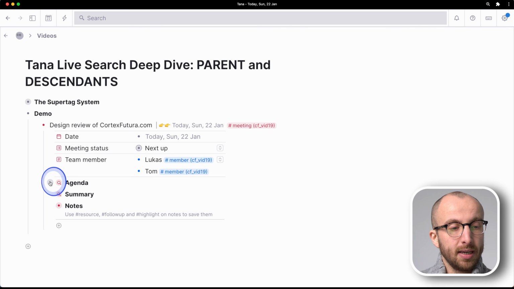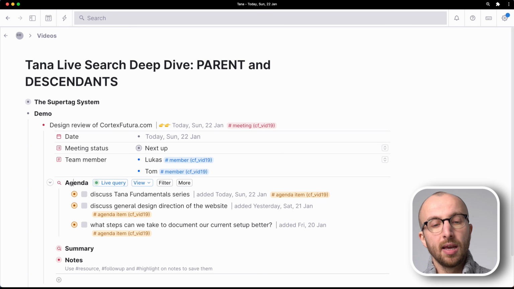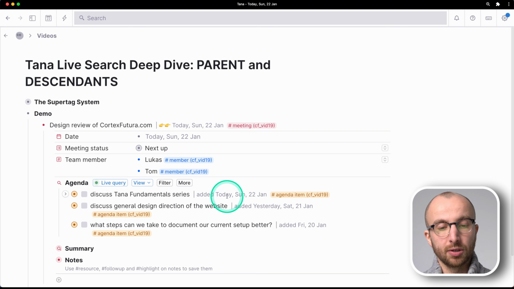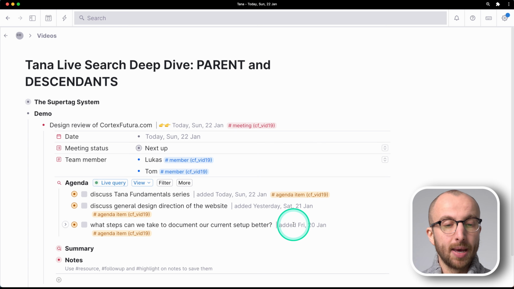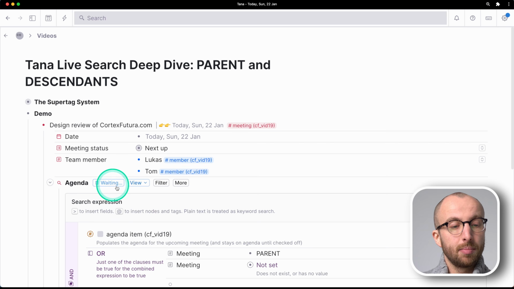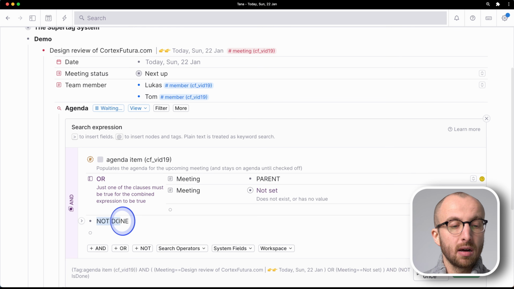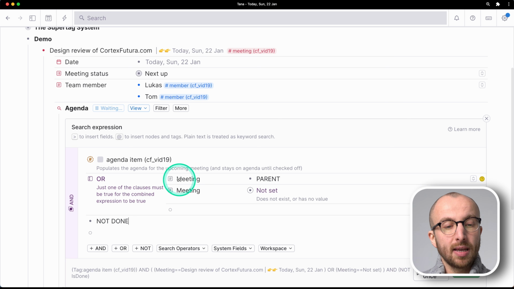All right, so what does the agenda search do? The agenda search is an example of a pull search, right? It pulls in agenda items from around the graph, right? So one added today, one added yesterday, and one added on Friday. And the way it does this is by looking for things with the agenda item tag, of course, and things that are not done. And it looks at the meeting field of the agenda item Supertag that is set to parent.